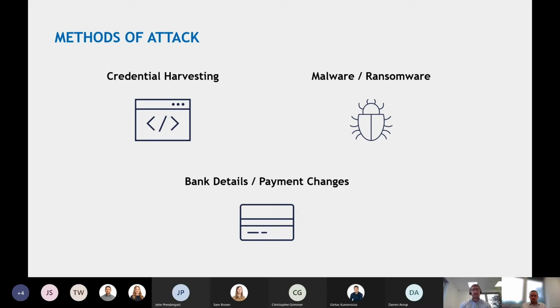A good backup is key to protecting against this, so you can just restore the data rather than paying the ransom. The more people that pay the ransom, the more likely it is that cyber criminals carry on with these sorts of attack.